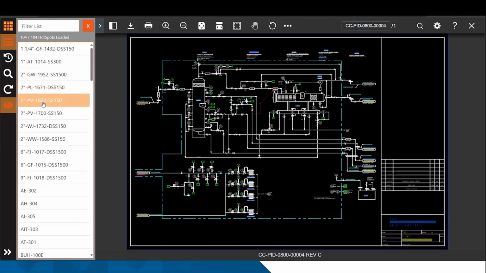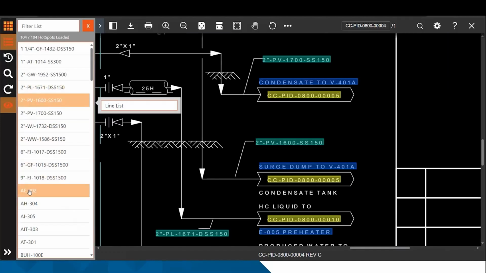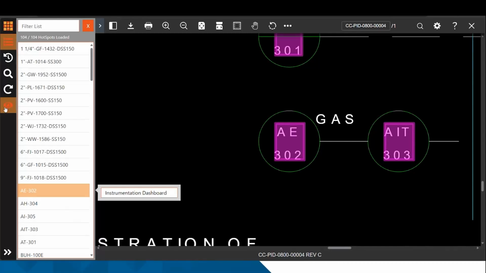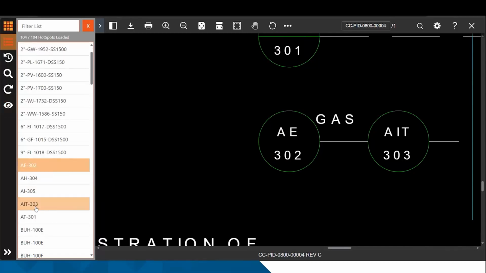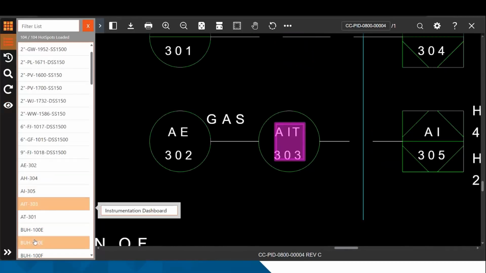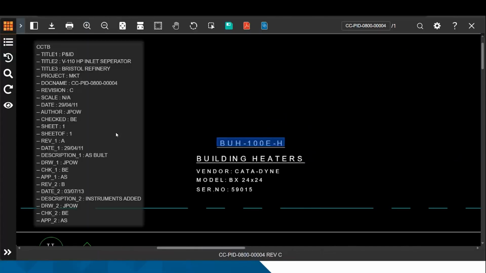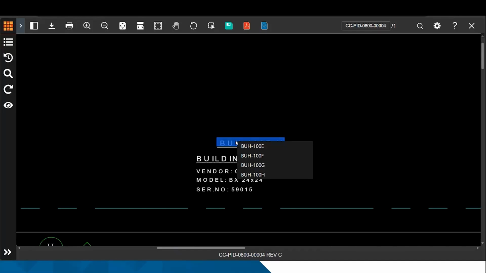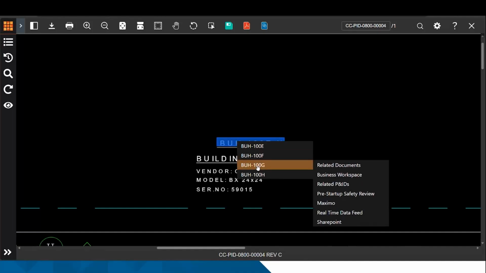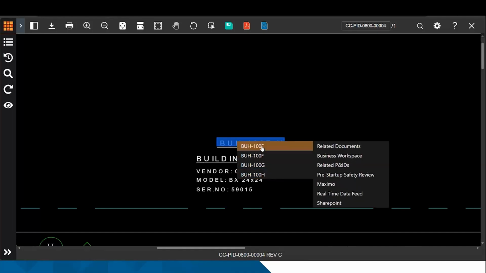This filter list can also be used by engineers if they want to navigate around a busy P&ID. Let me turn that off, it might be easier. You can just click on a tag and it'll zoom into where you need to be. And this is a great example, as I was showing you before, of an abbreviation. So you've got that abbreviation of E-H, which covers all of the F and G, but you have a right-click menu for each of those items.